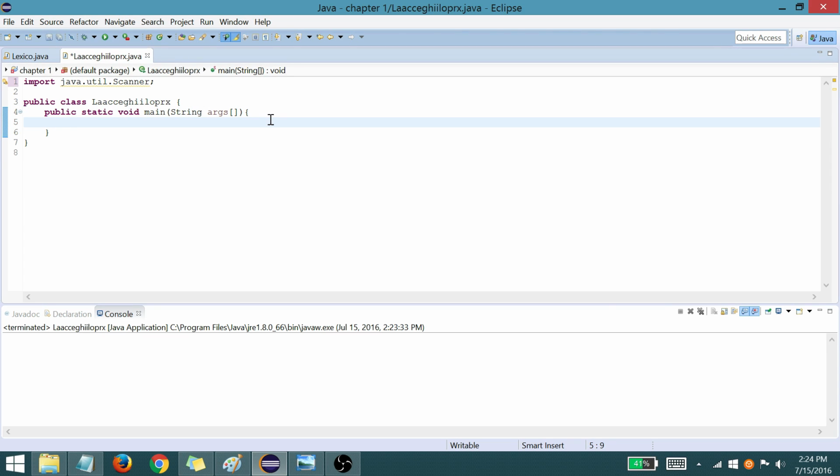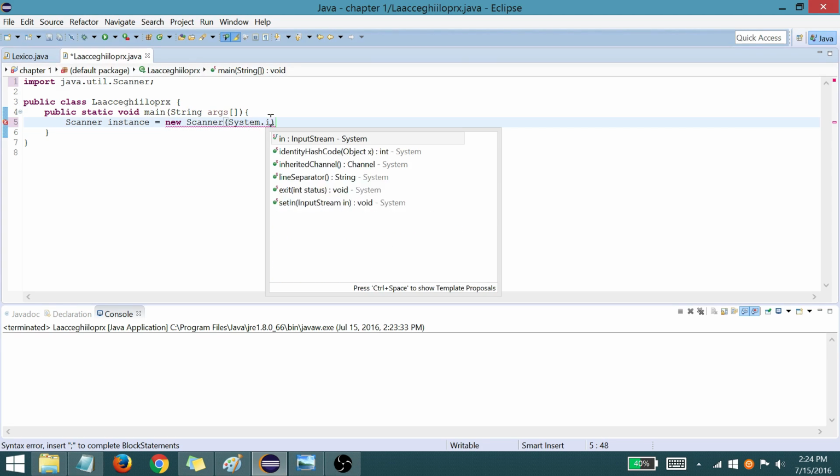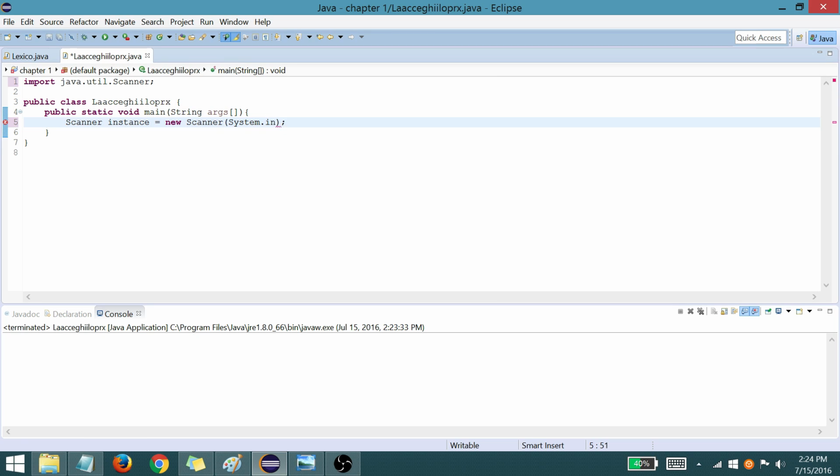All right. Next, we should probably make an object for our scanner. So I'm going to go ahead and say scanner, and then I'm going to name this object instance because I'm uncreative, and instance is the first thing that came to mind. Instance equals new scanner System.in. All right, we have our scanner. Excellent.